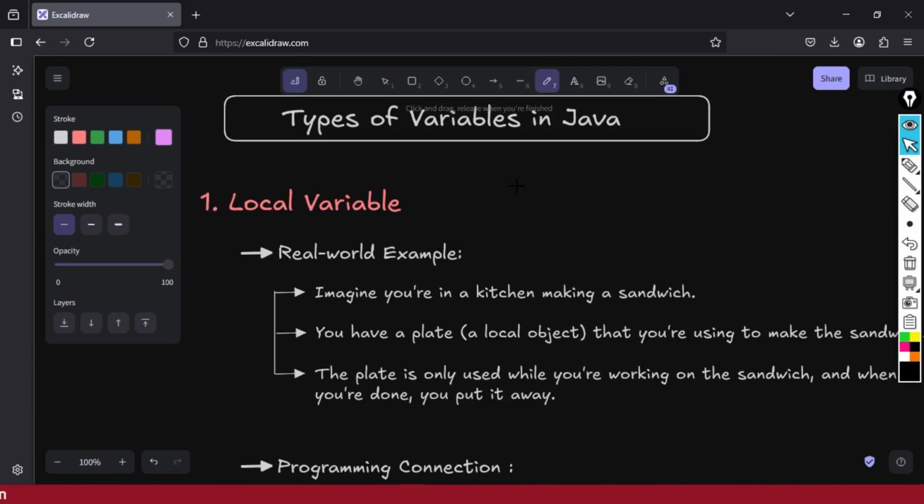Types of variables in Java. First one is local variable. Let me give you a real world example. Imagine you are in a kitchen making a sandwich. Okay?